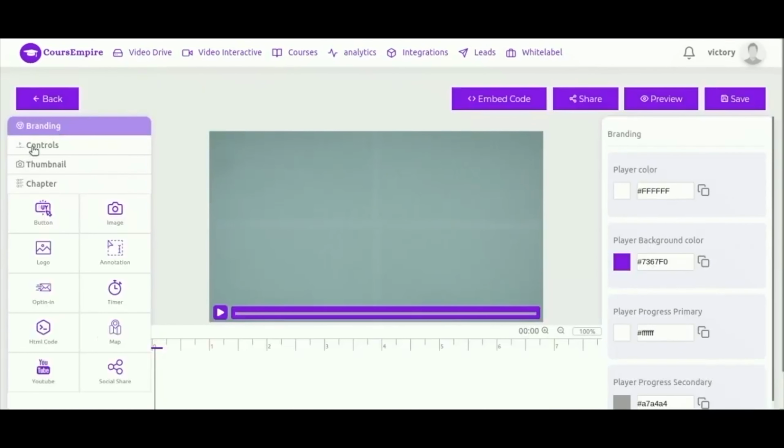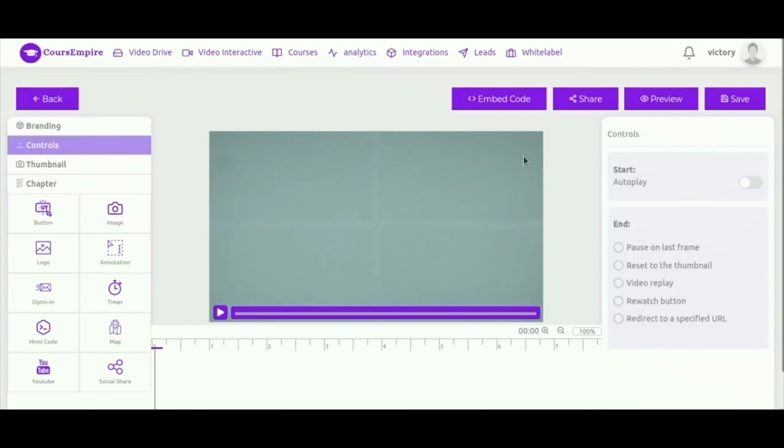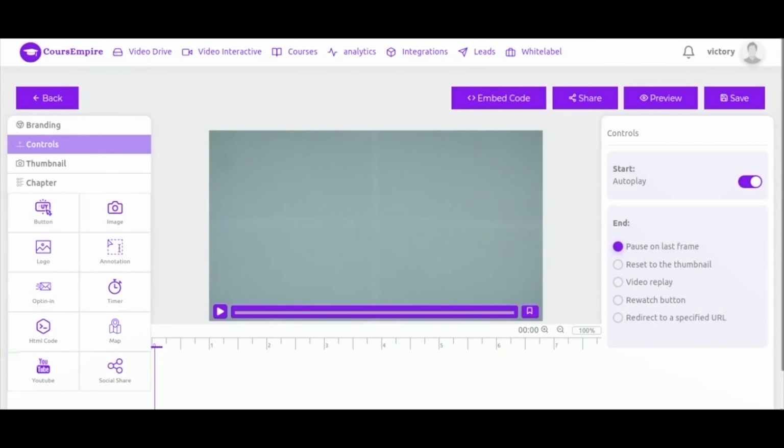Next settings is the video control. Here it appears at the top. You can turn it to autoplay, so the video will automatically start playing when the person lands on that page.